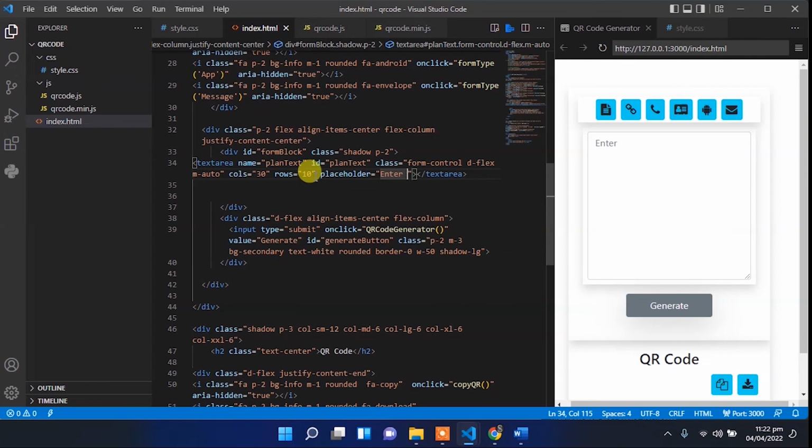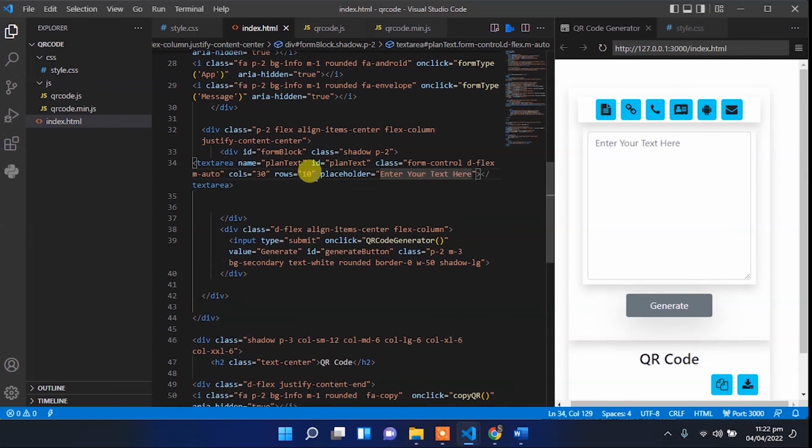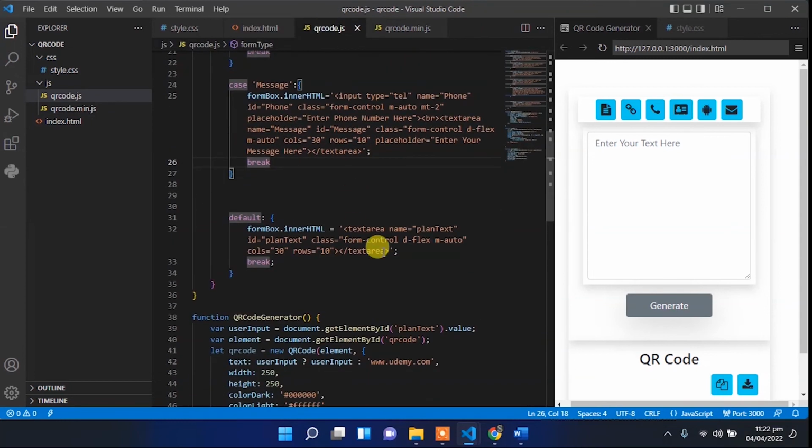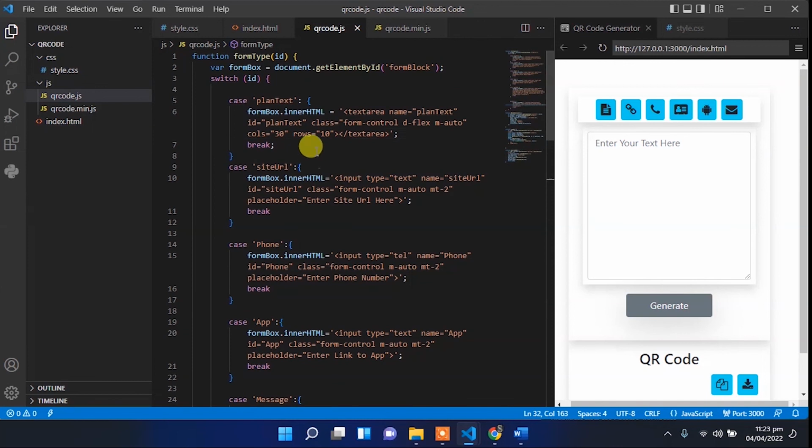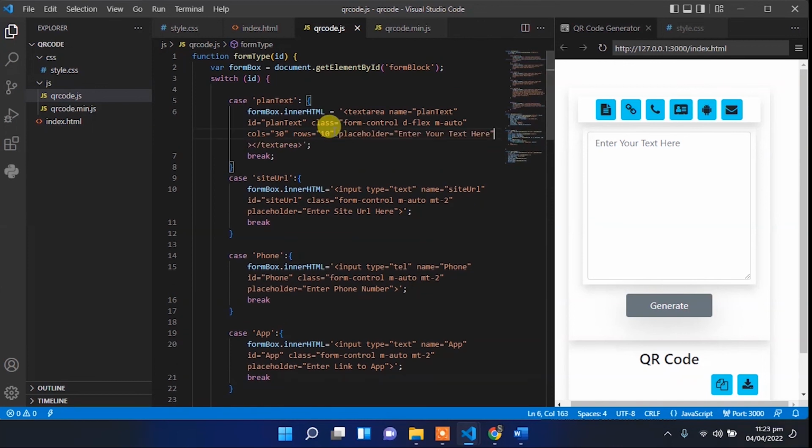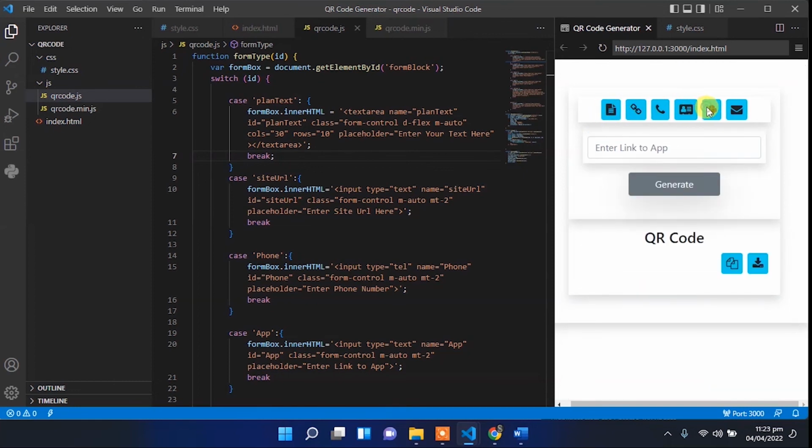And we will also set this placeholder for the text area. Enter your text here, and also copy that, and in your code.js paste it here, and also in the case. Let's check it again. Click on the icon, and it renders a new form in the form box element.